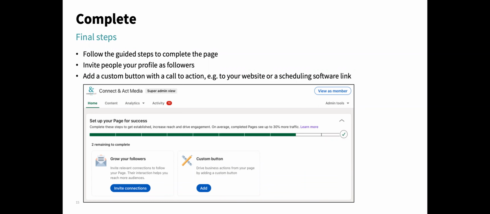So that these are the things. And this guide, you can see I've done 8 of these 10. That's good. And if this is completed, then the content written by the page gets more traffic compared to an incomplete one. You can also see at this image next to my name, Connect and Act Media, you see that's the super admin view. I'm the one running that.